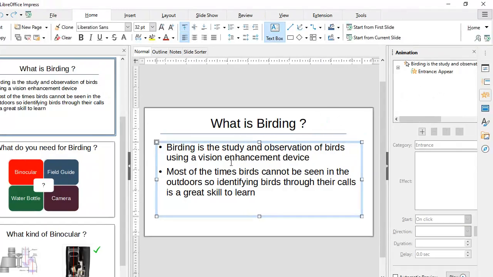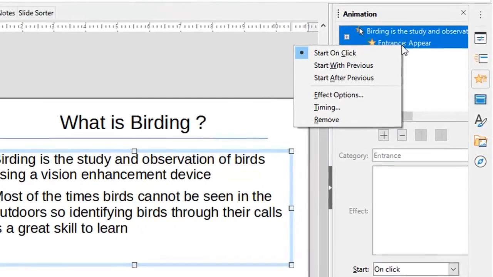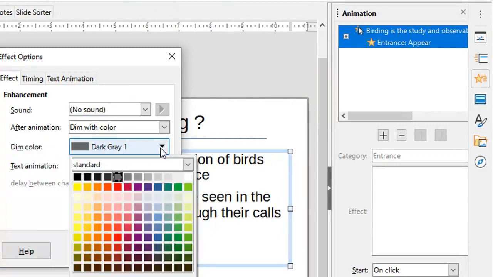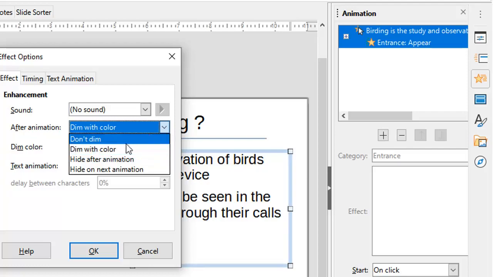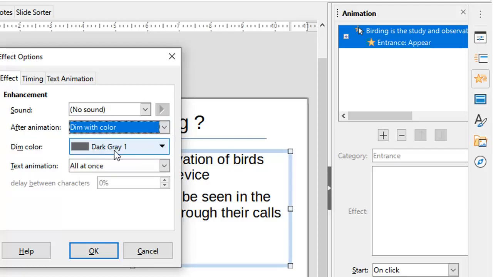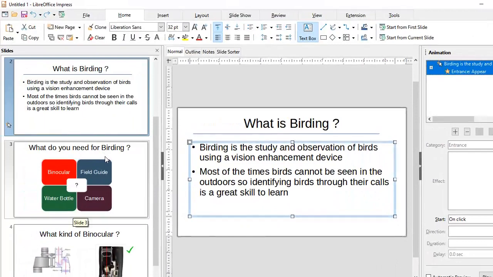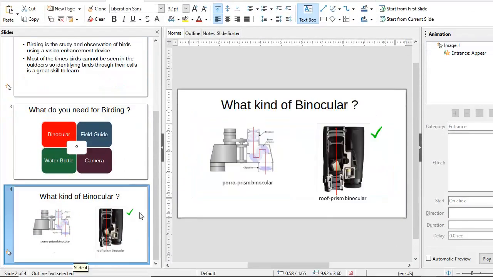So you can do this by just simply choosing this box, going to entrance, the animation that we had applied, right click and choosing effect options, and then instead of choosing the default don't dim, just change it to dim with color and choose a particular color and press OK. So this is how you can deploy simple animations to slides.